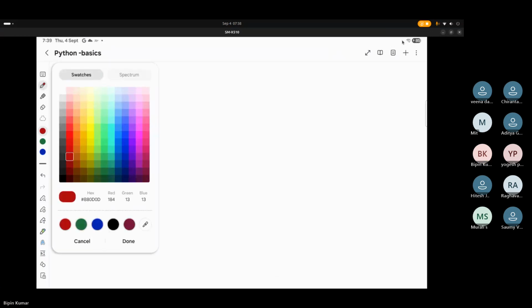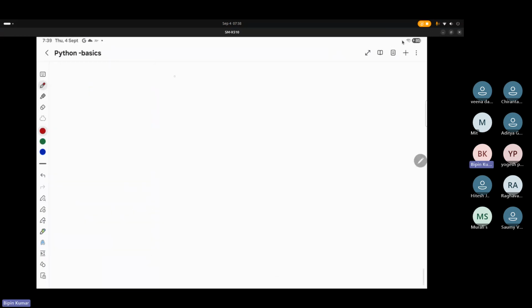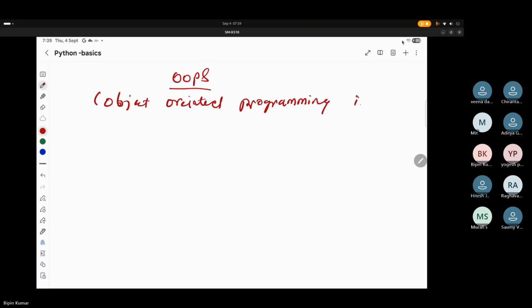So today we will see basically the OOPS concept, that is object oriented programming in Python. Okay.